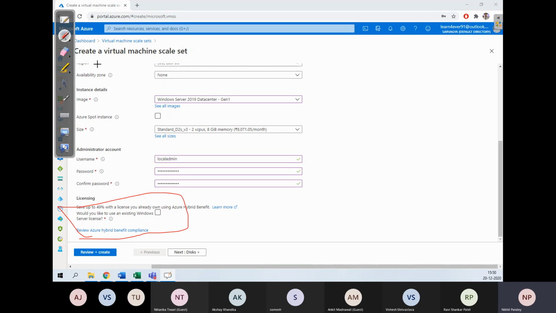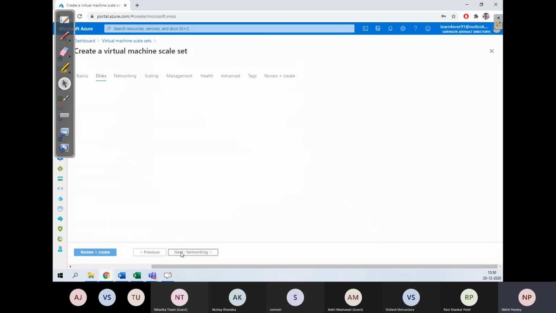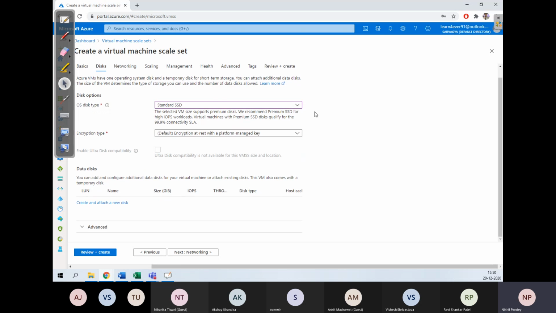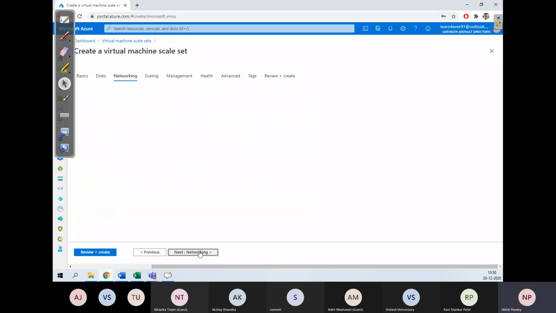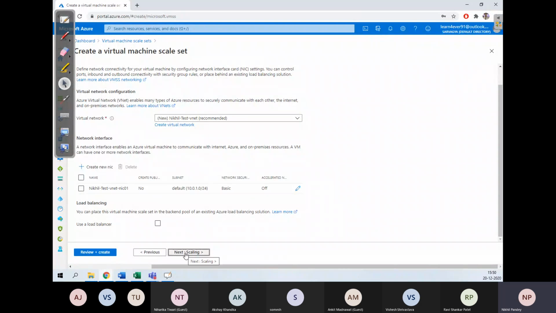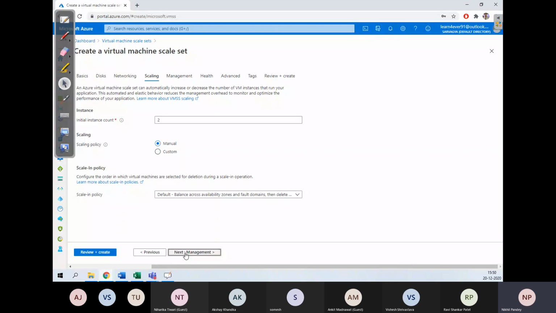In order to save the cost, then next. Now we can select the disk, premium SSD, standard SSD, whatever we want. We can select the encryption, then next. Leave the networking part as it is. Next it comes to scaling.